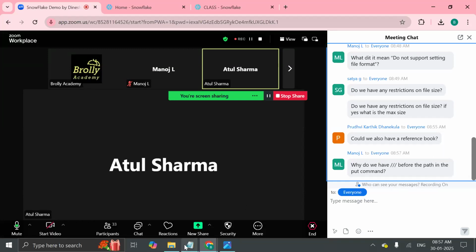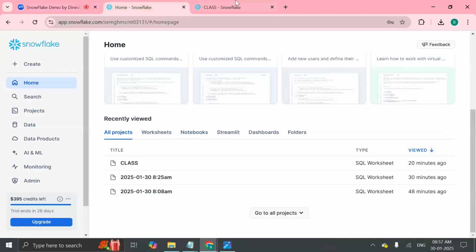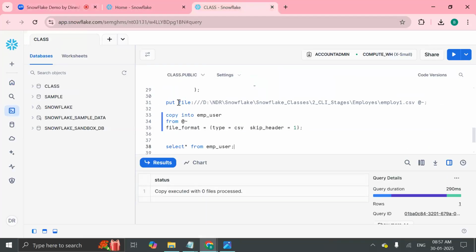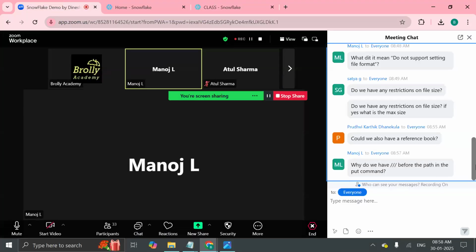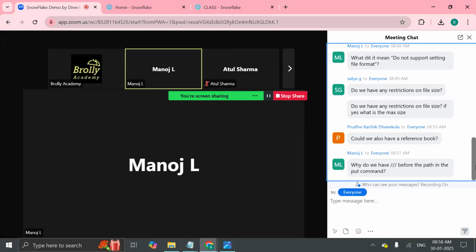Yes, Manoj. This is the syntax here. When you are picking the path, this is the file syntax. This represents the respective file. This represents the directory. This represents the file path. So for the syntax, we will use this. We have to use three slashes before it. Yes, that's the syntax. Okay, got it. Thank you.